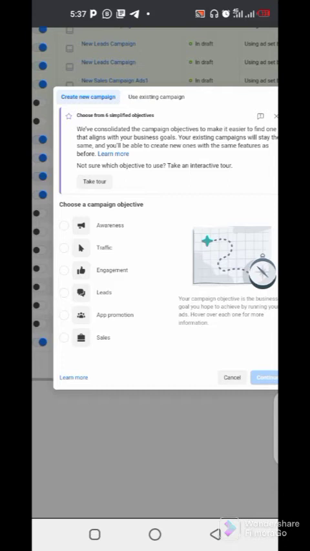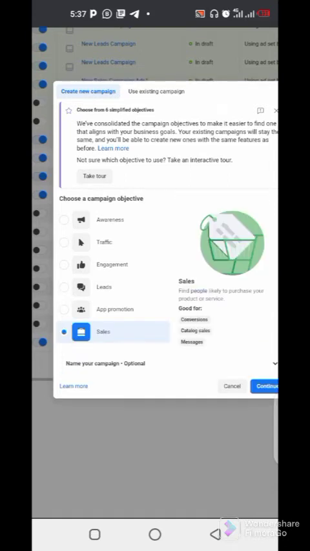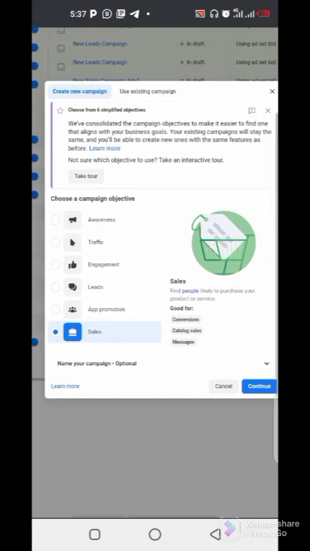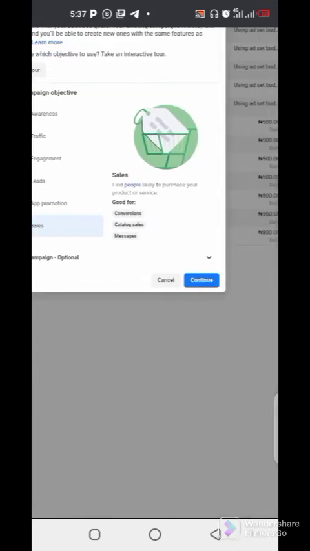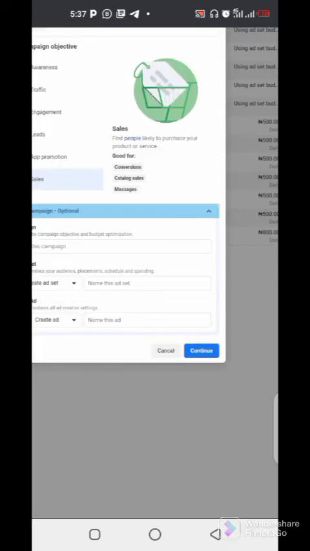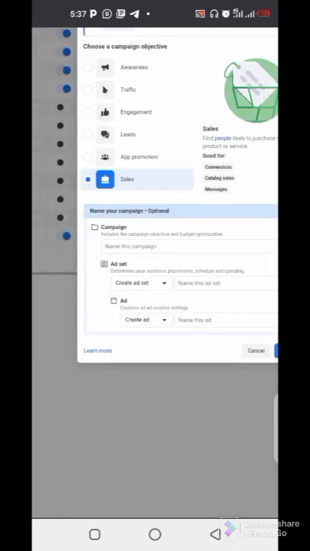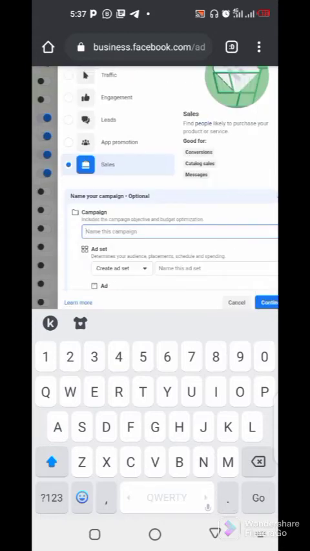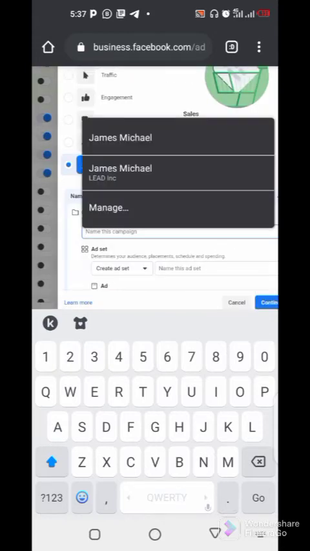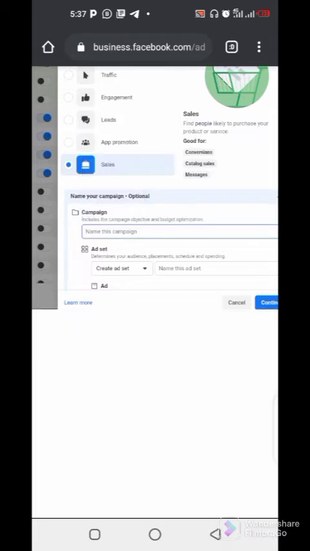Okay, so let's just take sales. So when you click on sales, you will see this arrow here. You tap the arrow because you are going to name your campaign. It's not a must, but it's very necessary that you name your campaign, because running your Facebook ad, you have three levels.